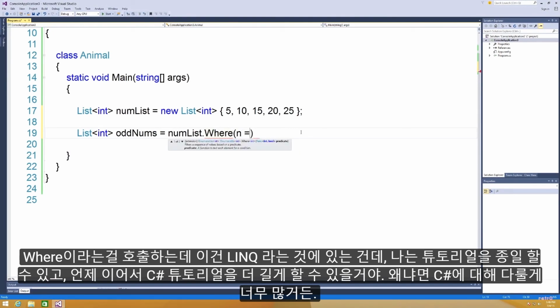I could do tutorials forever, and I'm probably going to do a longer C# tutorial here soon because there's just so much about C#.